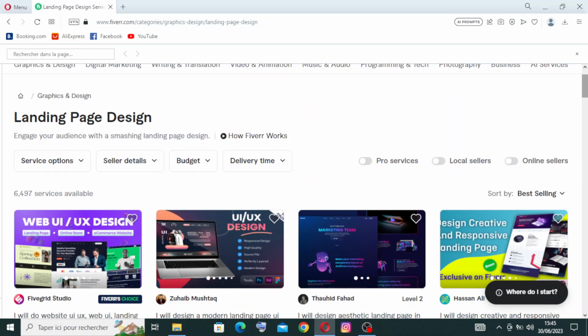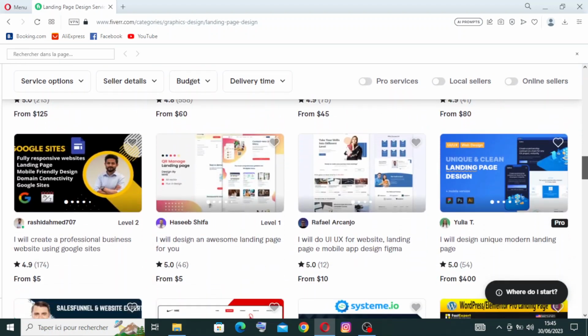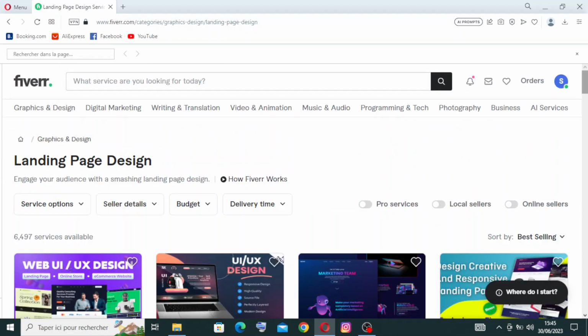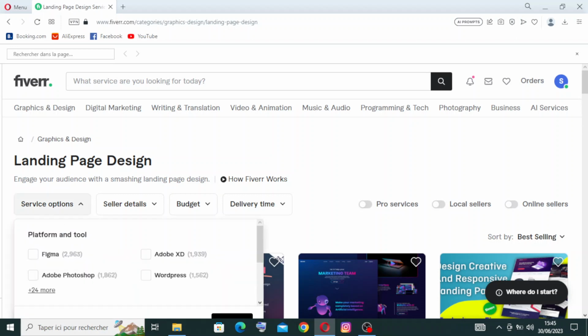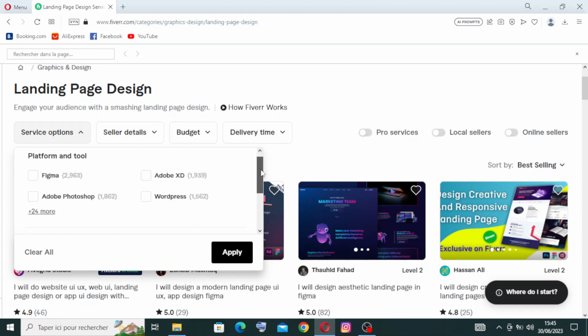So here are, like I said before, the results of the landing page design. There are a lot of results that you can filter by service option. Over here you have these choices. If you want to filter by the platform or tool, you have Figma, which will become 2,963, or by Adobe XD it will become 1,939 results, or by Adobe Photoshop, WordPress, and 24 more choices.